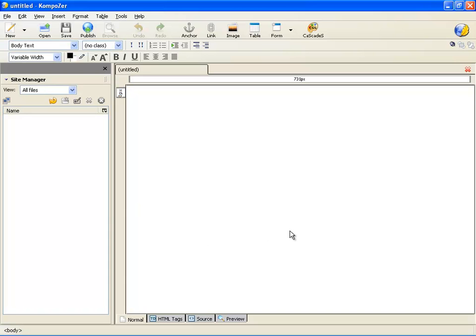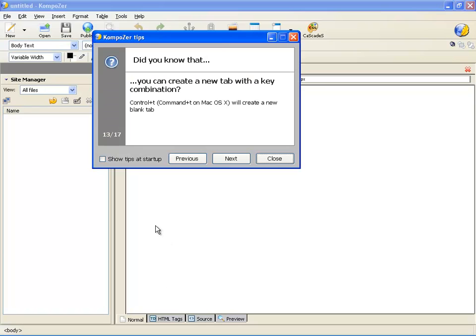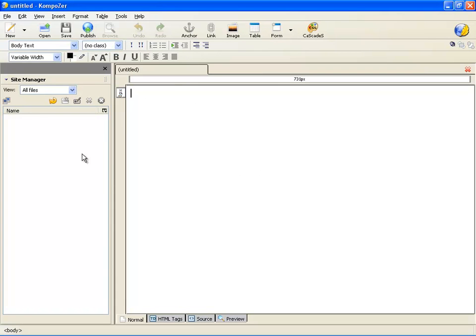And this is Composer. Now when Composer opens, this tip window pops up. So all we have to do, you can read it and go through the tips if you like, is close that. Now this is Composer. Now in the next video, we're going to have a tour of Composer.